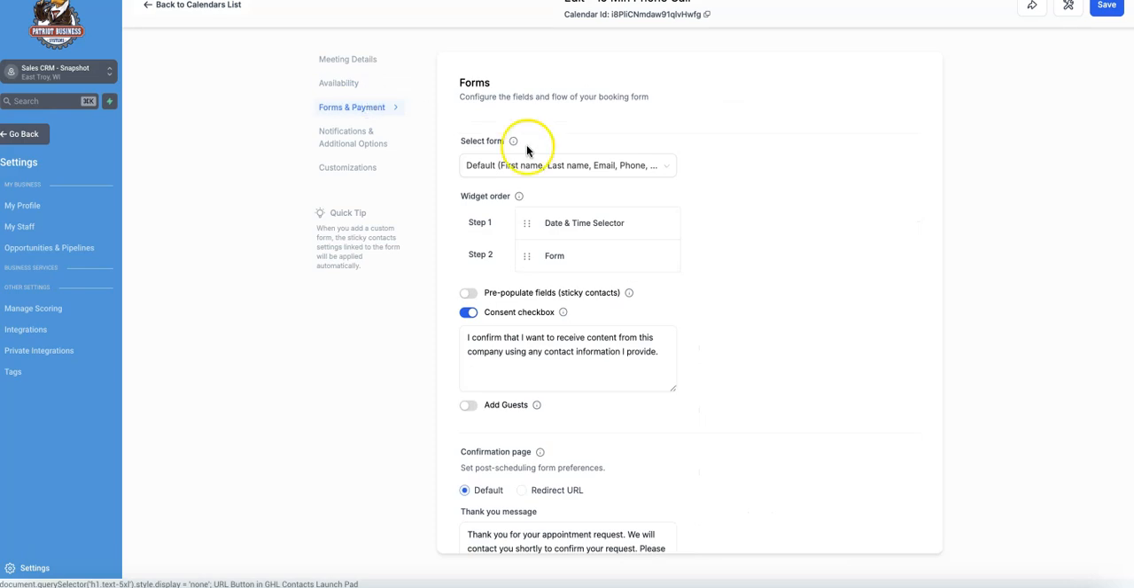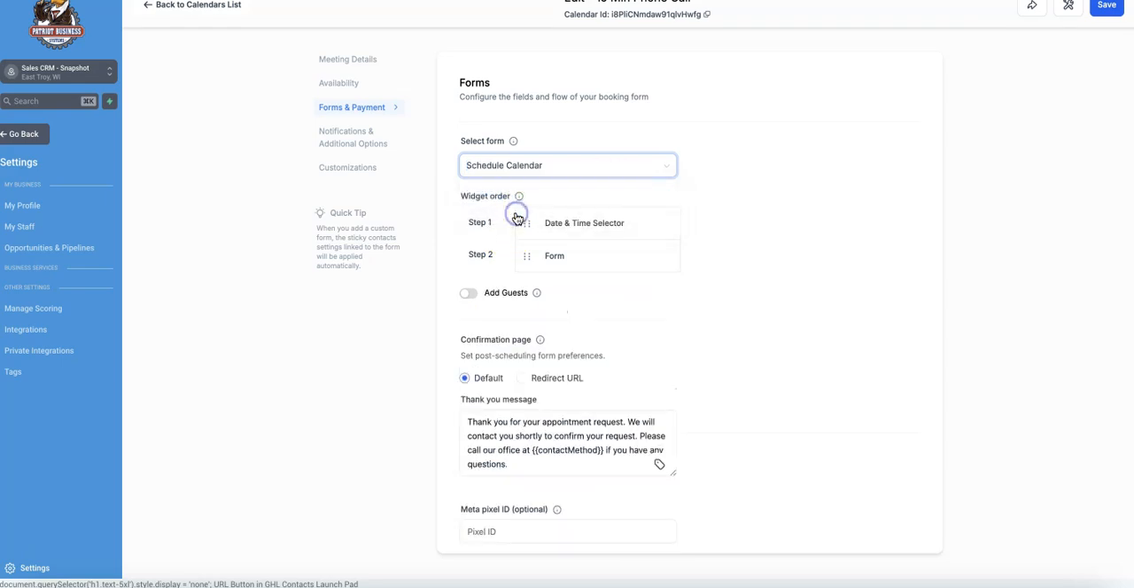We'll go to forms. This is where you could grab your form that we created, and you can now use that so that it intakes the information that you had on your form.